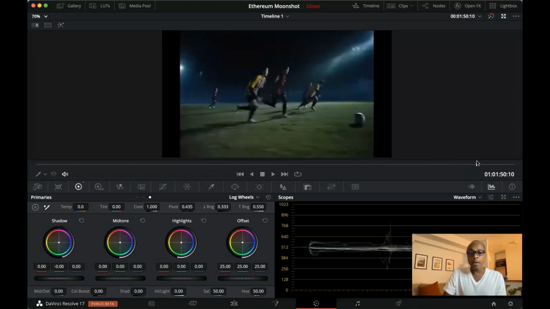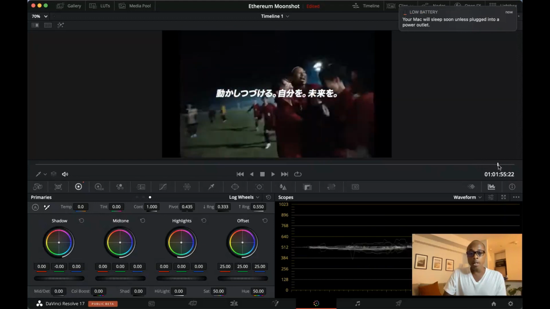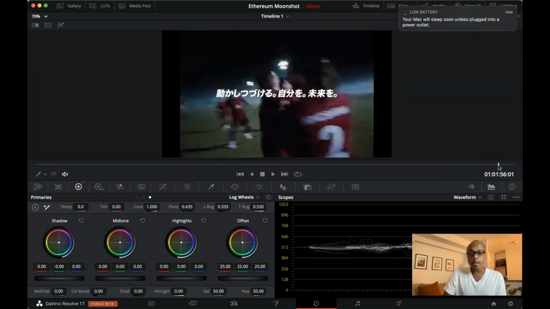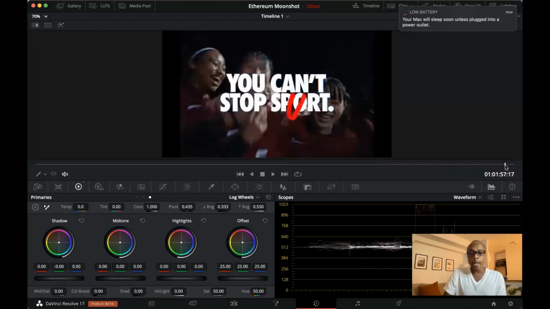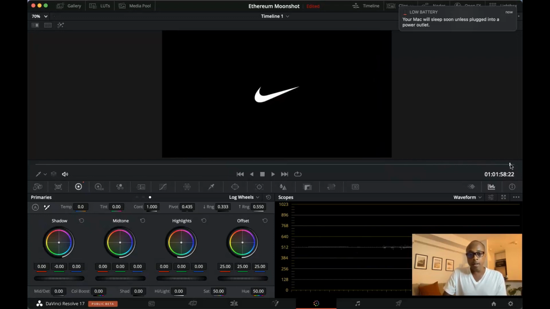And in this final shot here, the characters are all meeting up together and they are looking pretty happy. And we have the tagline, "You can't stop sport, or you can't stop us." And we have that beautiful Nike logo at the end.